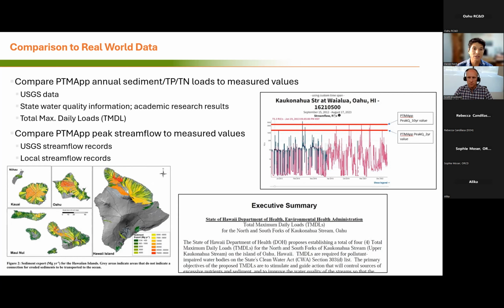Other than the USGS data, we also turn to any other reliable source of information that we can find: state water quality information, different academic research papers, any kind of really solid numbers that we can pin our model numbers to. Do you want to say more about this, Scott?